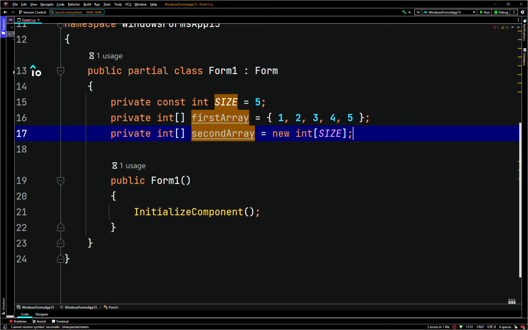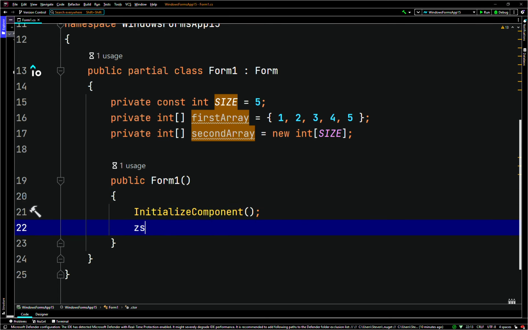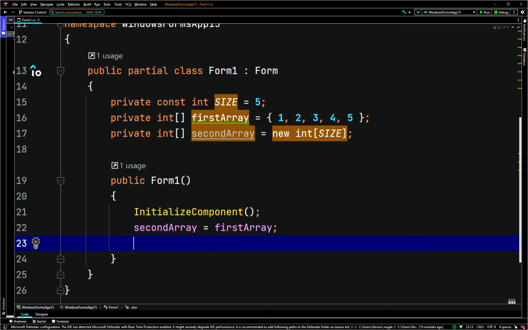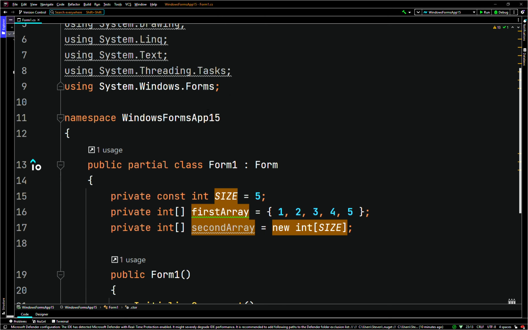Okay, let's go on the constructor then. If we try to say second array points to first array, I don't think it would print out the elements. So I believe you'd have to use a loop. I just want to test that because it depends on the language, I think. So let's just go for the list box here.